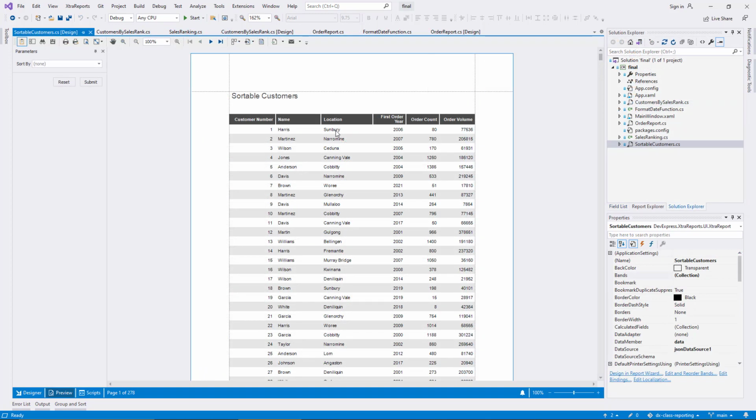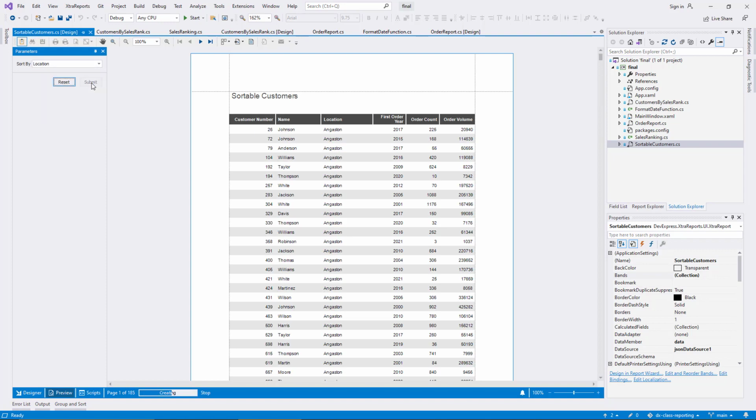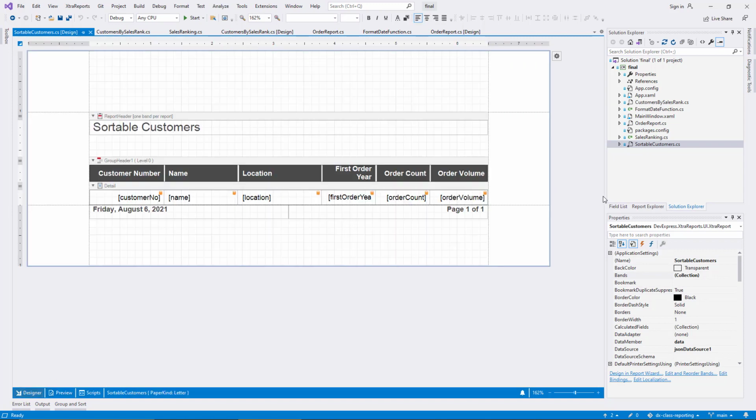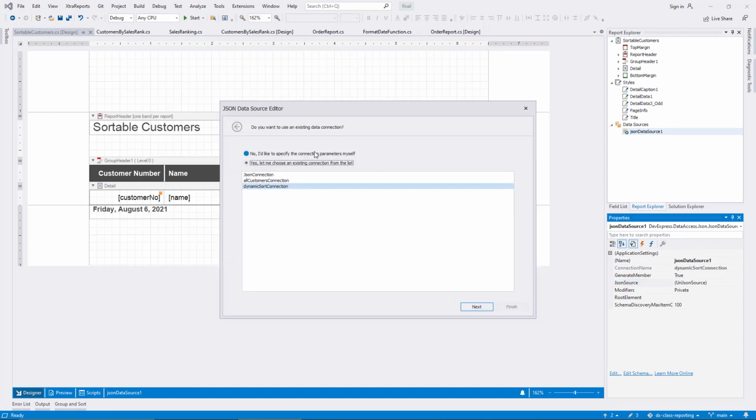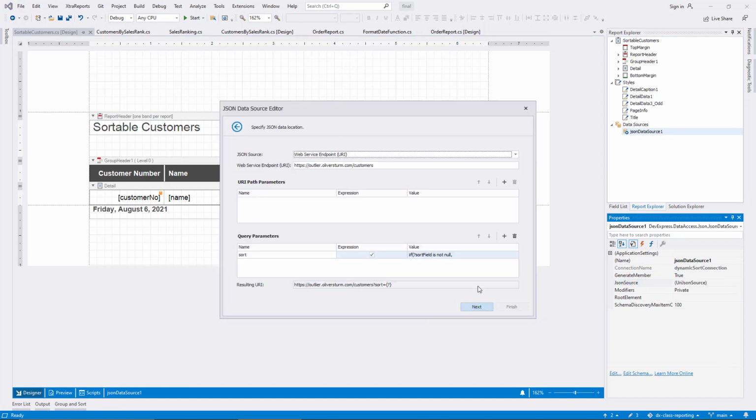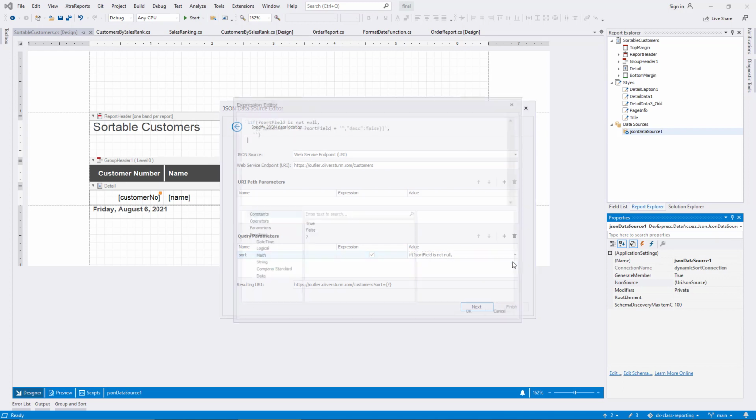As a final example of custom functions, I opened the report Sortable Customers. I've demonstrated before how data from a web service can be sorted on the server side with the help of a parameter. In the preview, you can see such a parameter. I select a field name and the report sorts accordingly. I edit the data source definition to show you the expression. The URL of the web service receives a parameter and delivers the information pre-sorted.